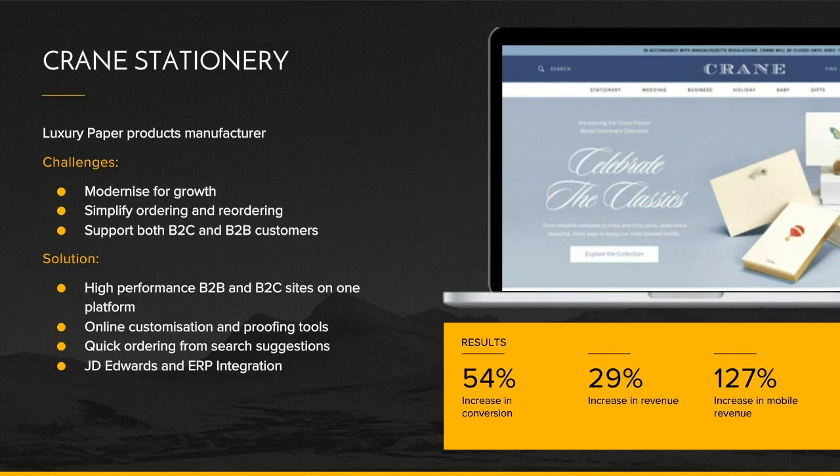So first of all, they saw a 54% increase in conversion from these efforts. They also saw a 29% increase in revenue. And I think even more interestingly, they saw a 127% increase in mobile revenue. And mobile obviously being very important today. So I think that's a very strong result.